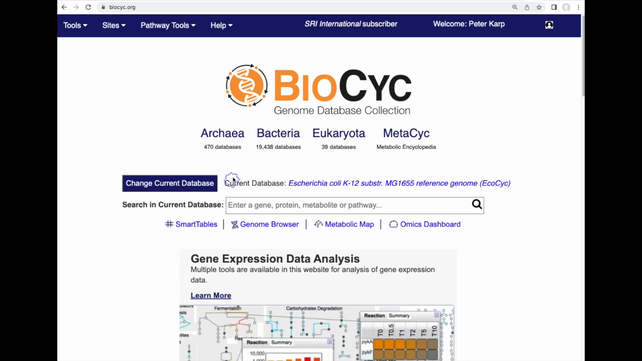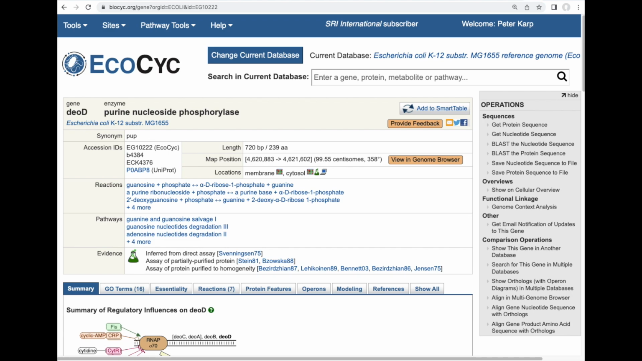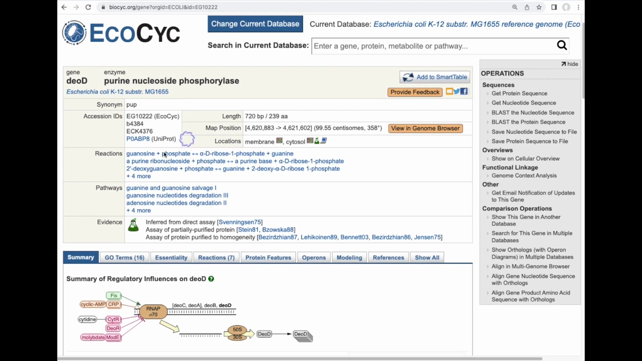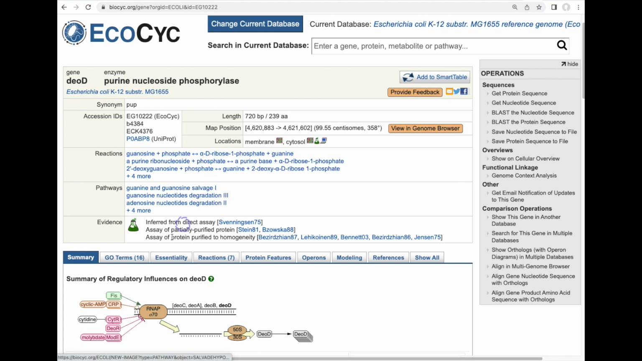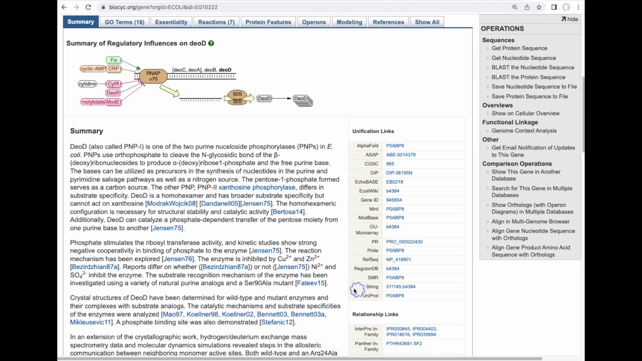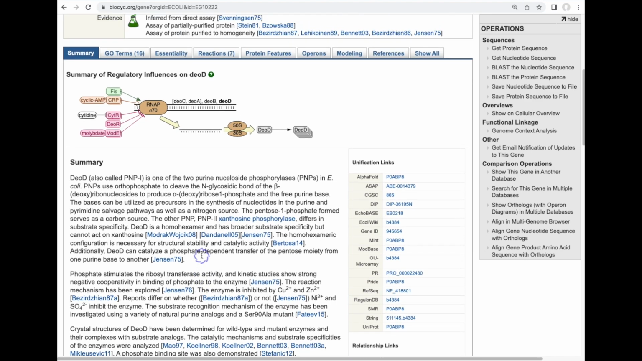For example, starting out at the BioCyc home page with the E. coli K12 database selected as our current database, we can search for a gene such as DEOD, hit enter, and we get a gene page for DEOD. The gene page has several different sections that show basic information about the genes, what reaction does its gene product catalyze, what pathways is it in, what are the regulatory influences on this gene. And there's a really extensive mini review summary that our curators have authored about this gene.